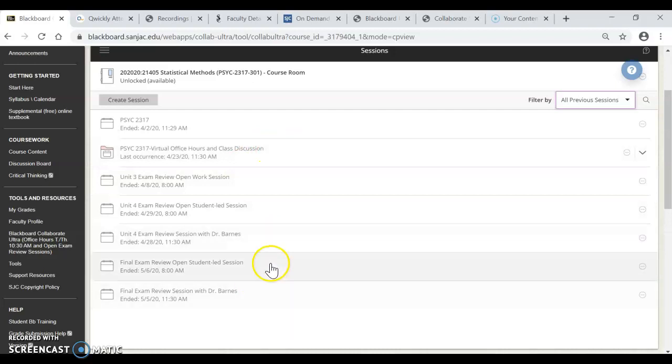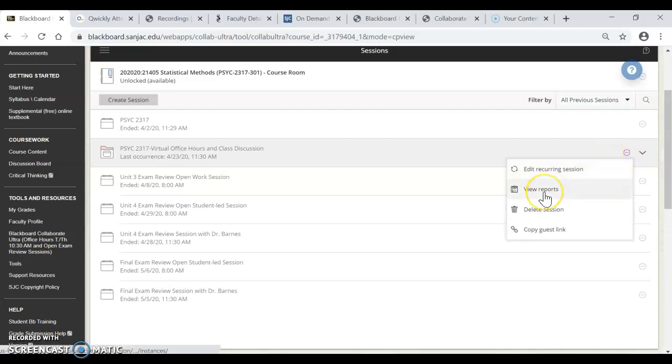What I have here are some sessions that are named uniquely. They were a one-time session, and I have other sessions that repeated. This virtual office hours and class discussion was a repeated session. Next to each of these sessions, you'll see that there's this circle with 3 dots. That symbol will allow you to get the options from these sessions that have previously run. Once you click on session options, you have the option to select view reports.